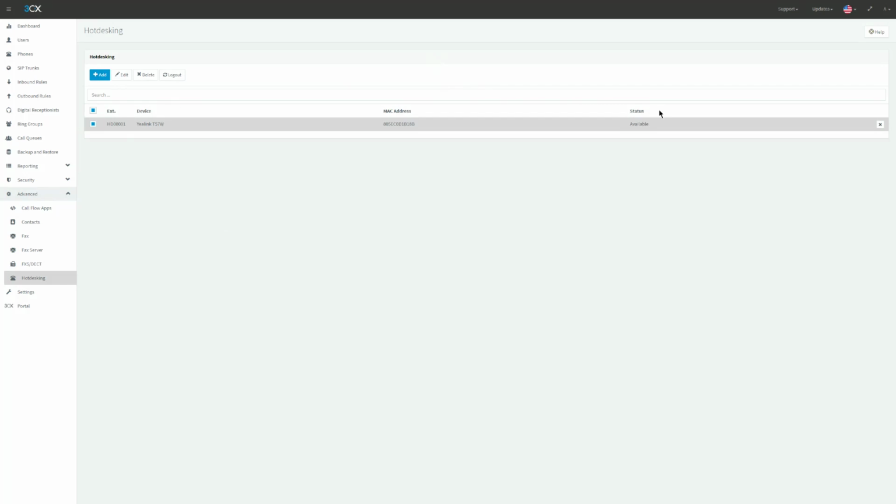Once that extension is logged in, you'll see under status it's assigned to one of your user extensions. It'll show which user extension that is assigned to. And then you can just hit log out there and that'll log out the extension as well.